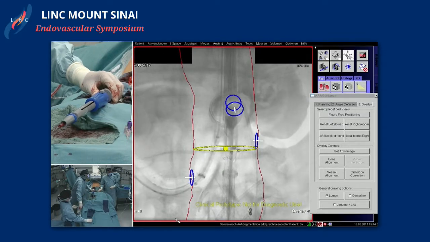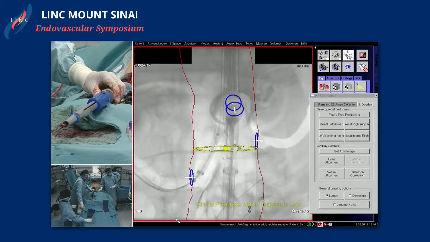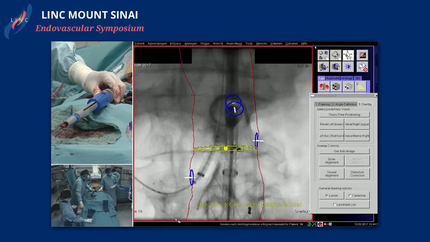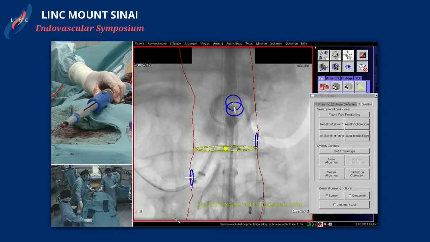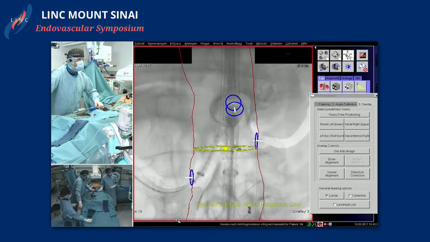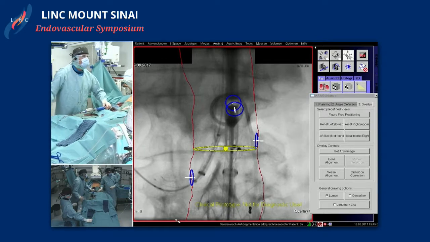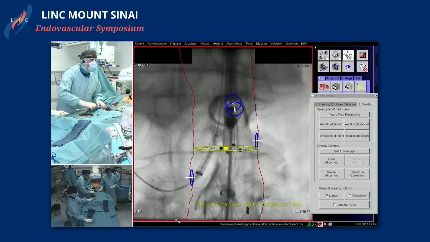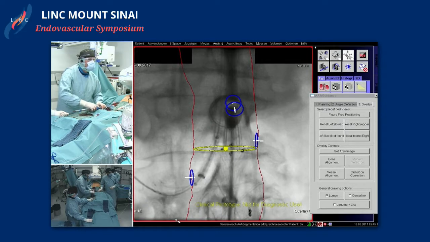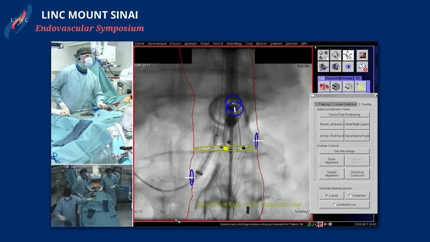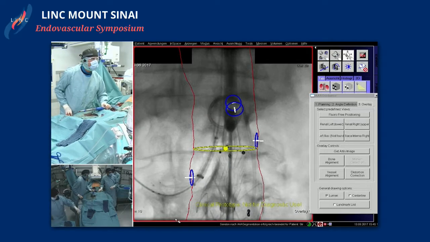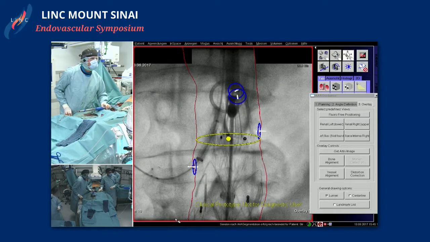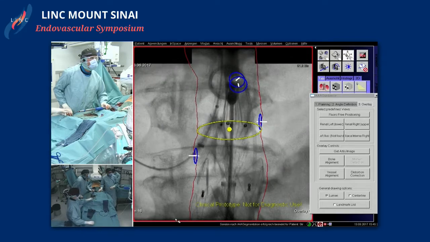Yeah, you can see it's very exact, and you can see also the yellow ring, and it shows me how the top will at the end sit. So I try to go very close to the left renal artery. At the moment, the points are not very well aligned here, so I try to bring them all in one level, like this.